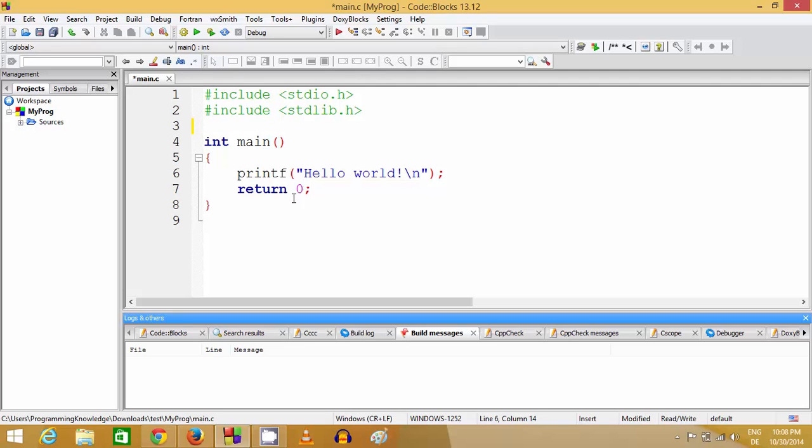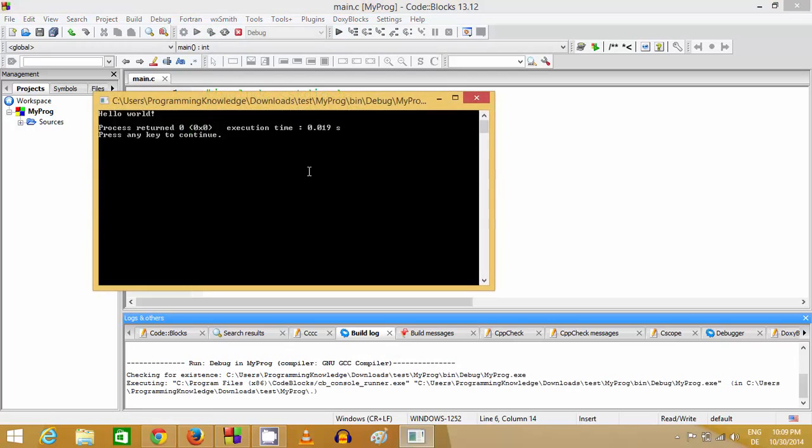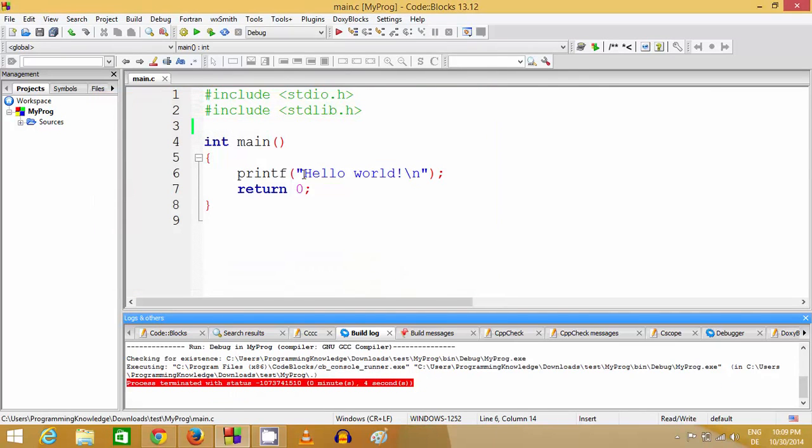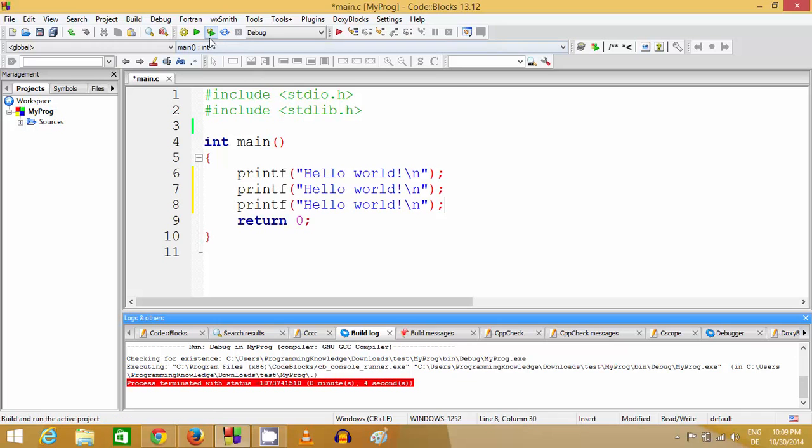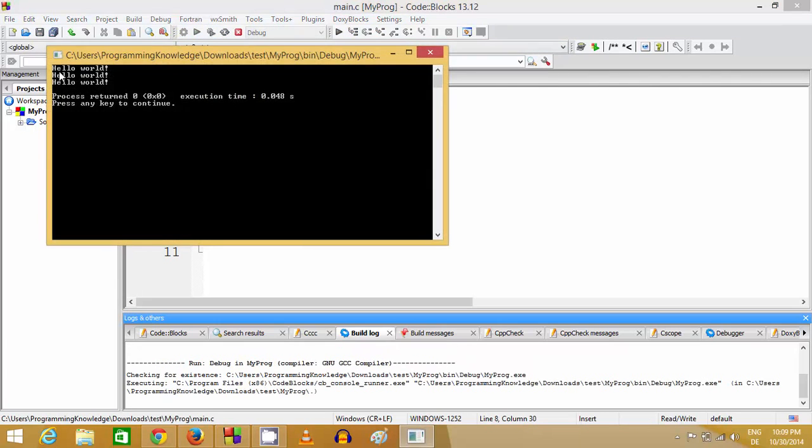Whenever we run this code, we will see that hello world, which is inside the printf function brackets, is printed, and this \n just changes to the next line. For example, I want to print hello world 3 times, so I will build and run my program. It will print hello world 3 times, each on its own line.